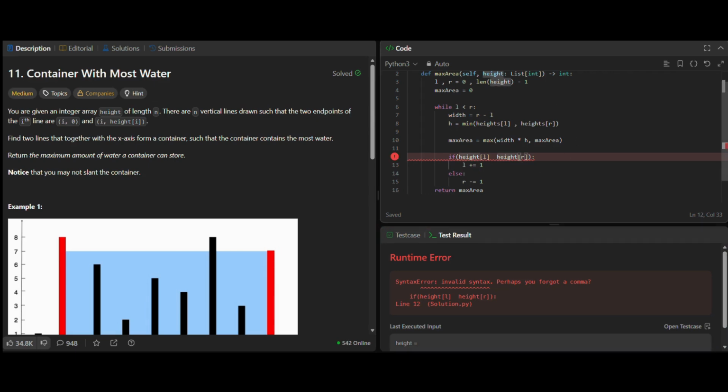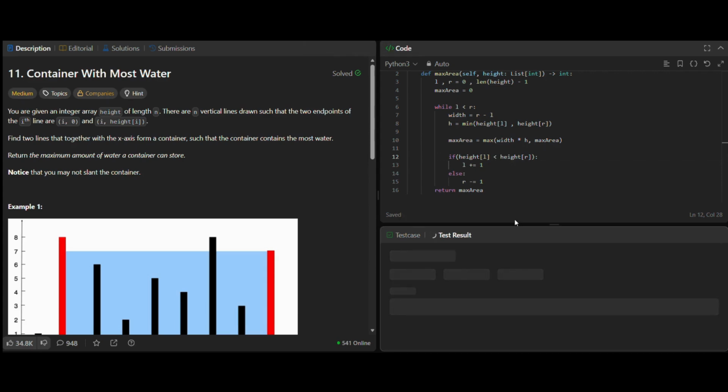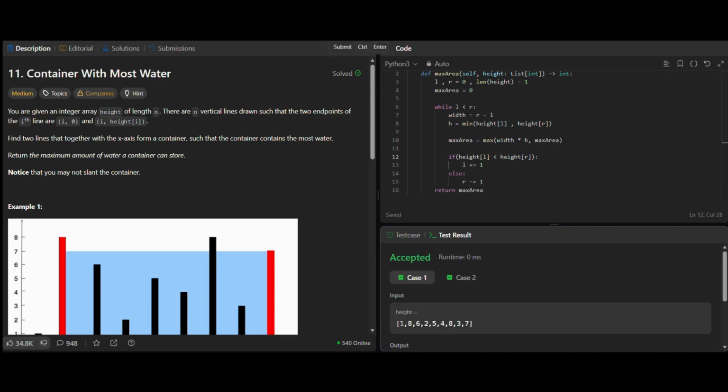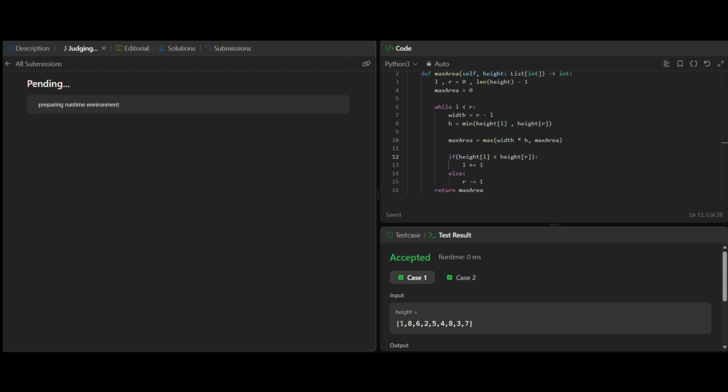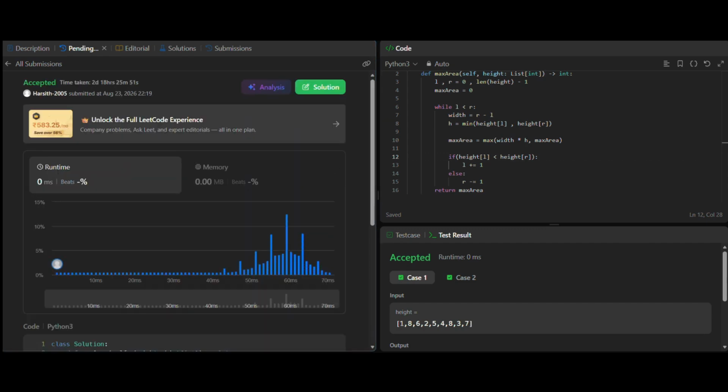Oops, it's hidden over here. And yes, perfect. Cool, it worked.